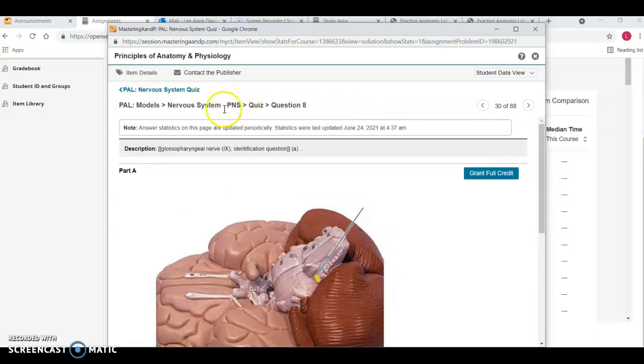And this is your clue also where to look. It says PAL models. So I know I'm going to look in the study area under the PAL activities. I'm going to look under models instead of human cadaver. I'm going to go to the nervous system and I'm going to go to the PNS.